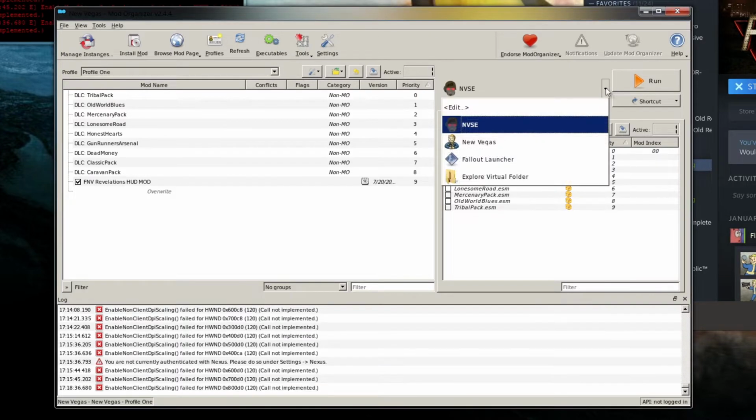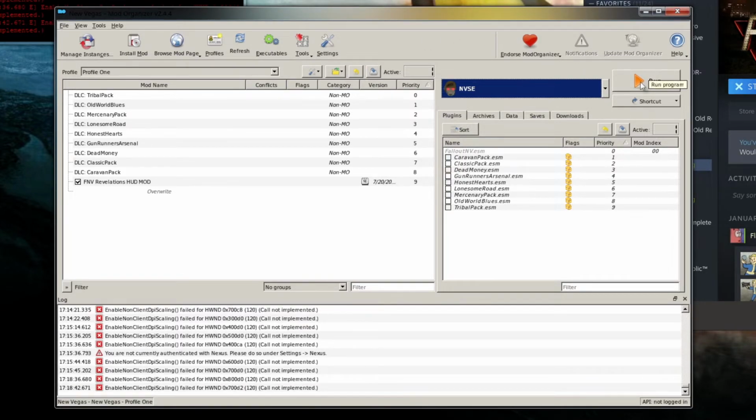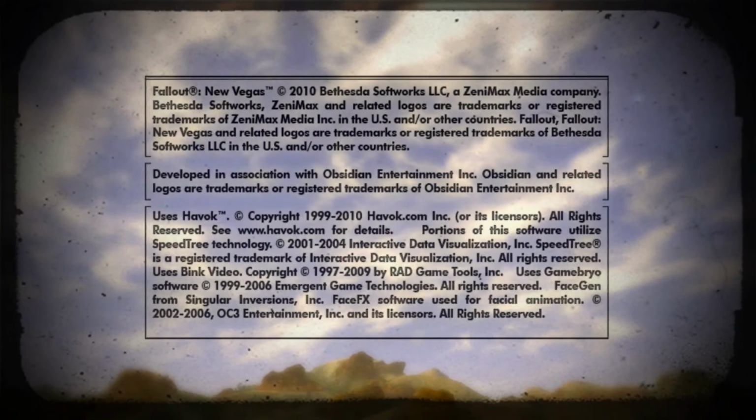So we have a choice here to launch Fallout New Vegas or Fallout New Vegas SE. I'm just going to click Fallout New Vegas SE. Run, and here it is. It's running, and we have it running.